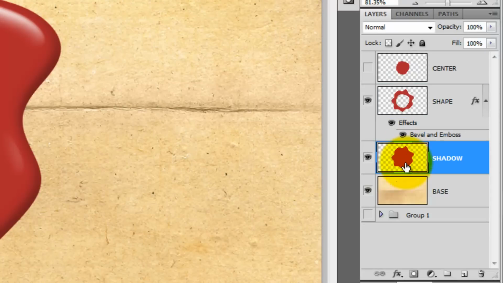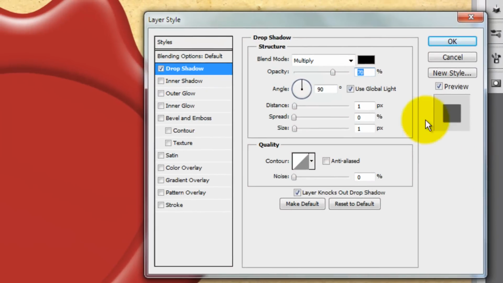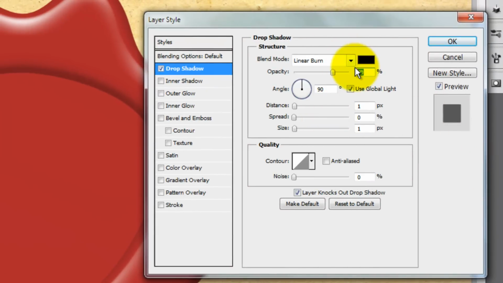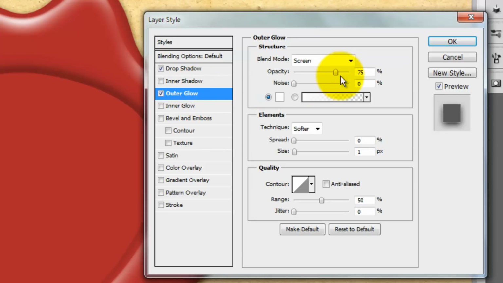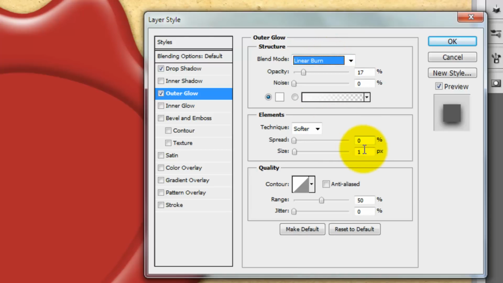Make the shadow layer active and click on the FX button. Choose Drop Shadow and change the blend mode to Linear Burn. Make the opacity 75%, the distance 5 pixels, and the size 18. Click Outer Glow, change the opacity to 17%, and the blend mode Linear Burn. We'll increase the size to 25 pixels.